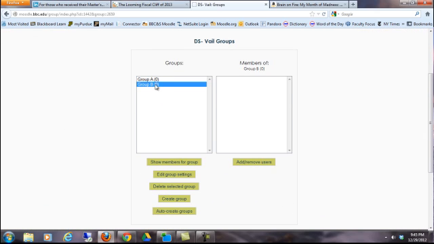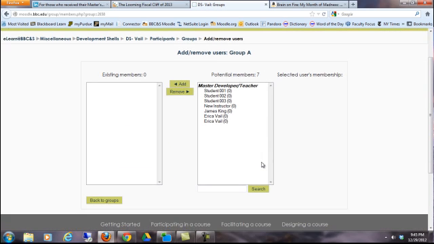The next thing you want to do is I'm going to click on Group A and click Add Remove Users. Everyone who is enrolled in the course is going to appear on the right side, and you want to move them over to the left side of the screen. And whoever you move over is going to go into the group that you selected. So I have 6 students in the class, because one of them is me as the instructor. And I want to move 3 into Group A and 3 into Group B.